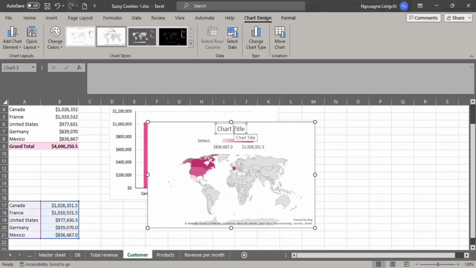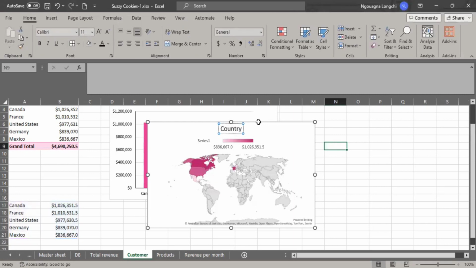Oh, so what happened? I wanted to rename it. So we can instead call this one country. So this works for Microsoft 365.